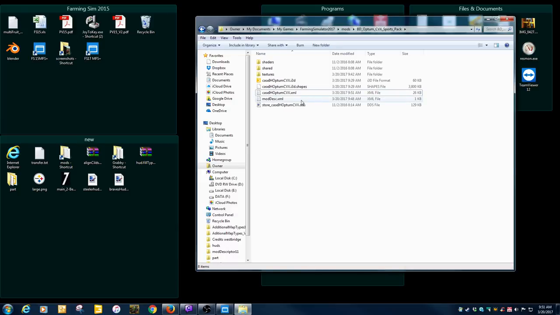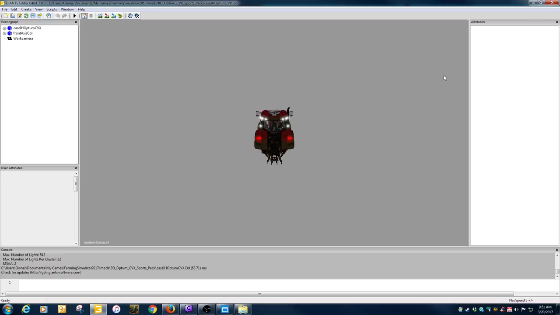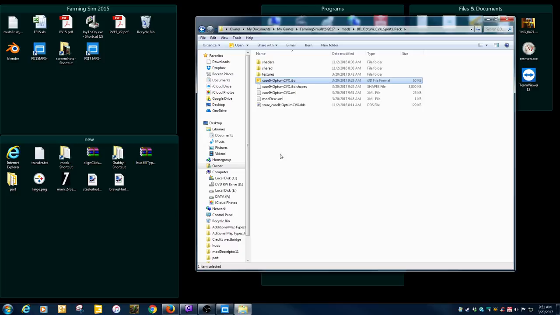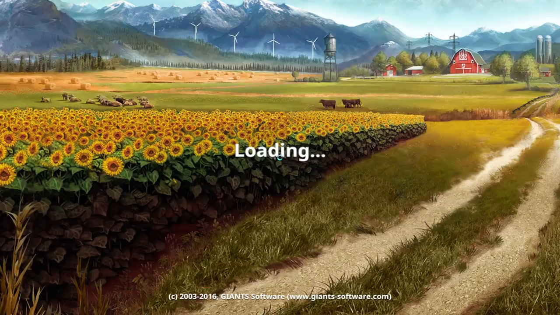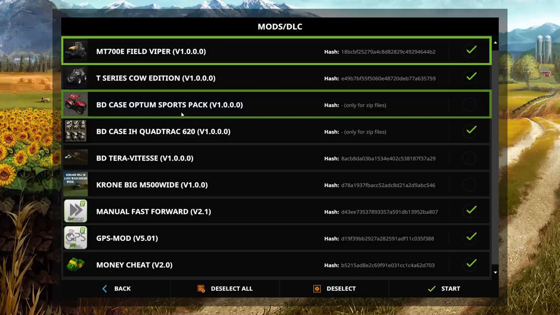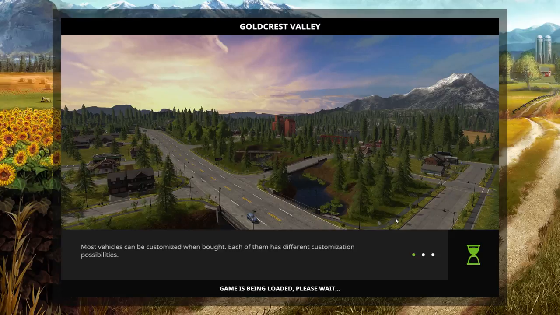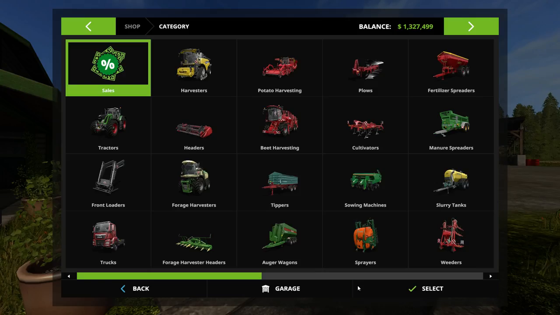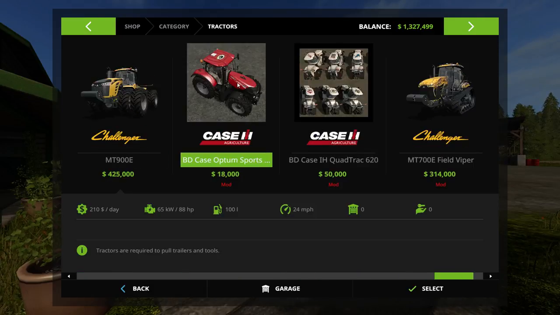And what you can actually do, it's not going to have any tires, so that's going to look funny. So let's go ahead and open the game back up. BD Case Optimum Sports Pack. Okay. Deselect, select, start. Start. Go to the store. Tractors. BD Case Optimum Sports. Okay. So we're good. Let's buy him.